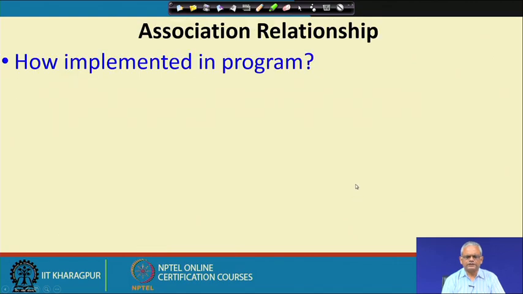Now, let us look at the second type of relationship between classes. This is the association relationship. We need to discuss some examples of association relationship, and also we need to answer the question: how are these implemented in a program? In case of inheritance, we saw that there are simple keywords in all object oriented languages, whether it is Java, C++ or any other language. The inheritance relationship is straightforward to implement, but how does one go about implementing the association relationship?